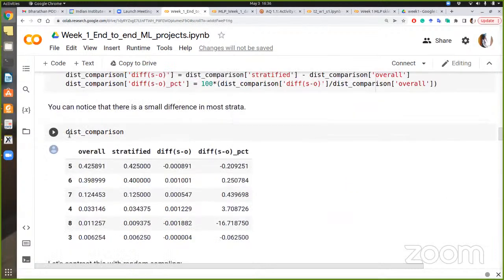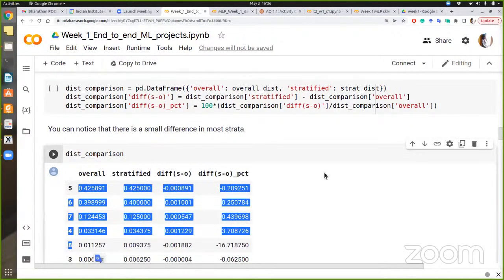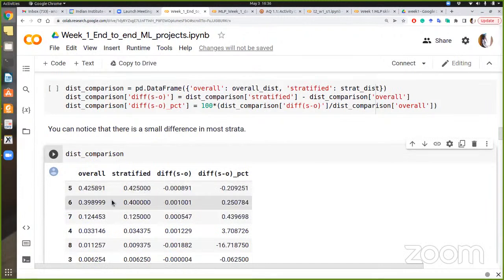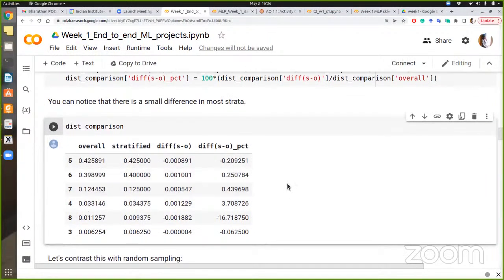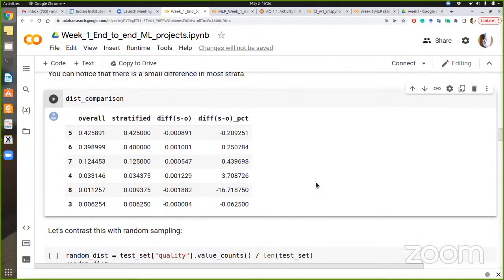And if you compare, when we use stratified sampling, you got a similar distribution. Just look at the first and second column. It's similar. So that's what we want, so that our training data is representative of the actual data that is assigned to us.